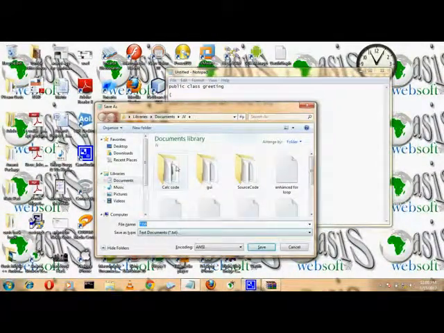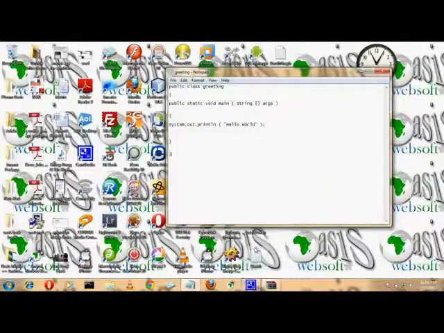So I'm going to go right ahead and save it here in a folder in my documents called JV, which stands for Java. And you make sure you save it exactly as you named your class. So you make it greeting.java. There are so many things you have to remember. You have to save it as .java because it's a Java program, a Java class.